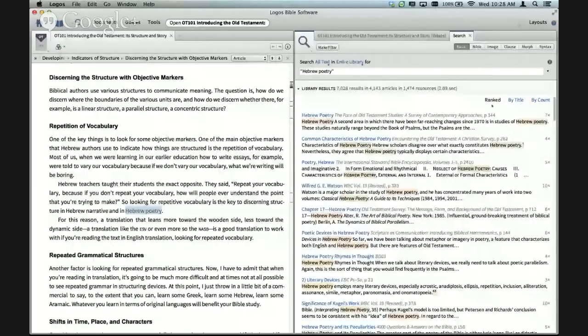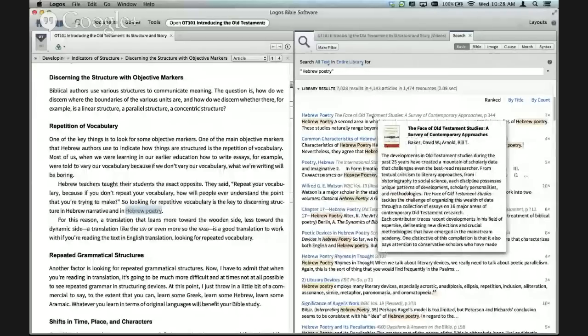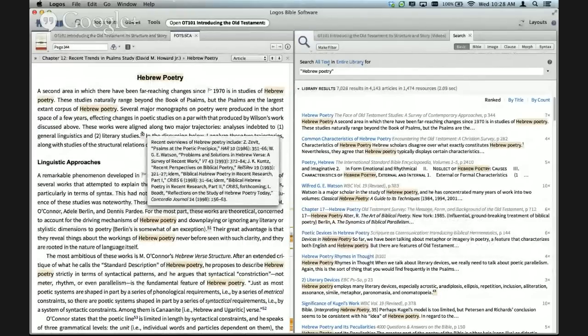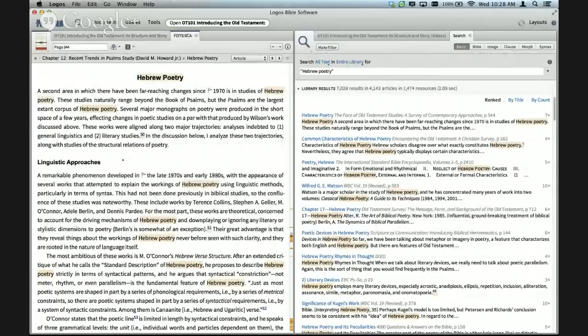You have an article out of this book, The Face of Old Testament Studies, a survey of contemporary approaches. And you can, of course, click on that link here, open up that resource. You can see every place where the term Hebrew poetry occurs, even within footnotes. Now, of course, you can look at this and say, well, this is talking about linguistic approaches. They mention a number of authors here and scholars perhaps in this field. This seems a little bit advanced. Maybe I'd like to look at the next resource.